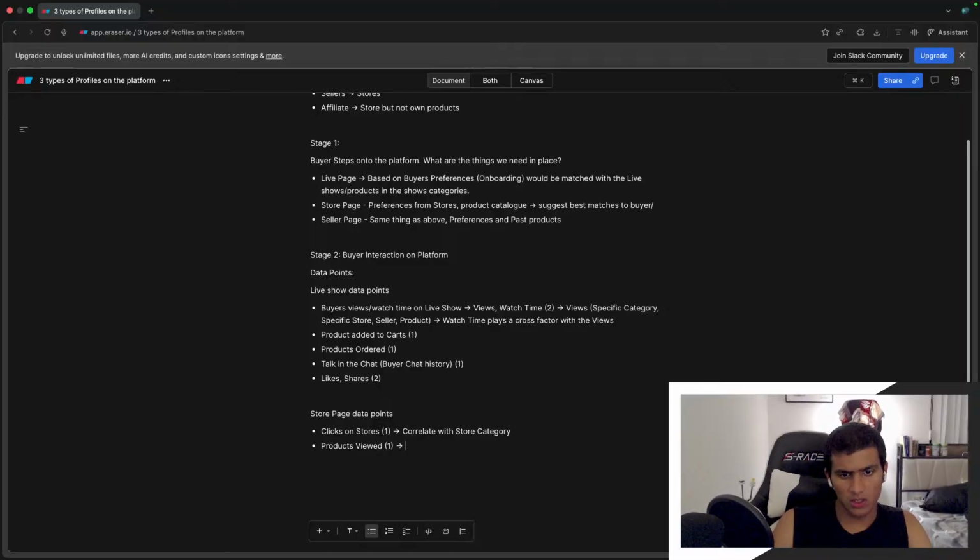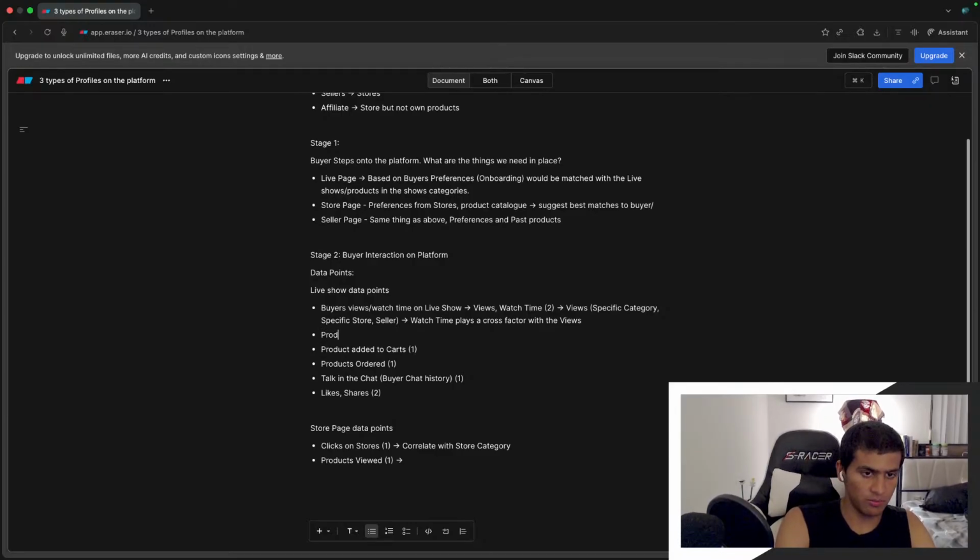Product added to carts, product ordered. Let's also have products viewed as well here, no? In the very first thing. Oh, here I have mentioned that, no? Product views, specific store. But here we are seeing all the products. I don't mean all the products, only the products that the person has clicked from the carousel. So products viewed from carousel is one.